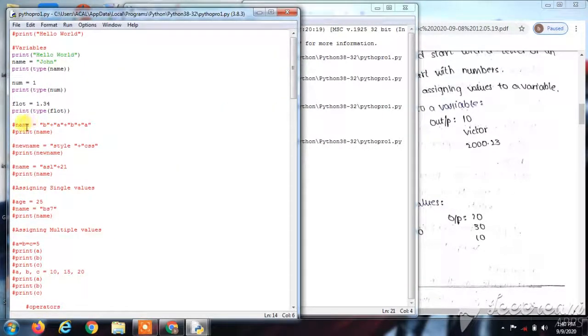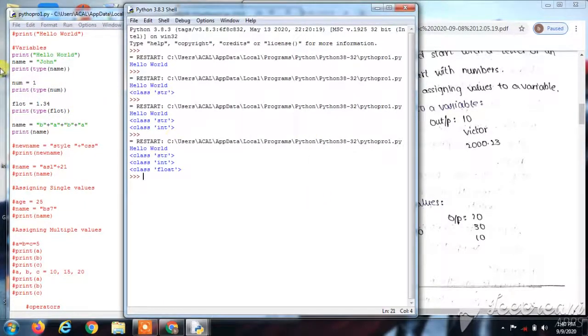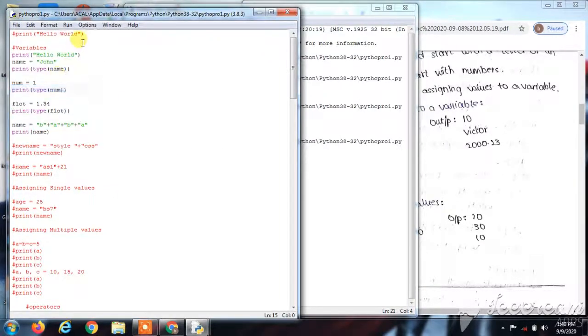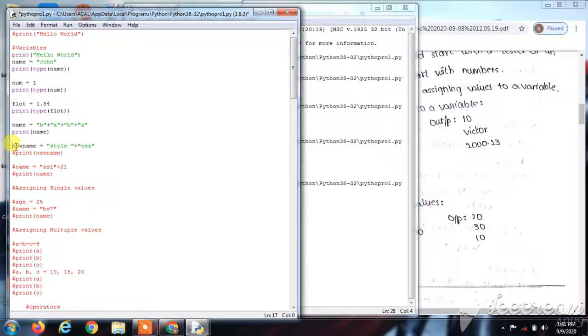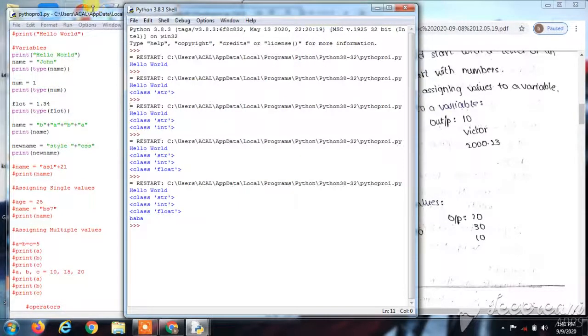Now we are going to give some more strings here. Name is equal to b plus a, and save this and print name. Save this and run this. See here, it combines them, and the type of name will be string. We give some more code, new name is equal to style.css, print new name, save and run this.